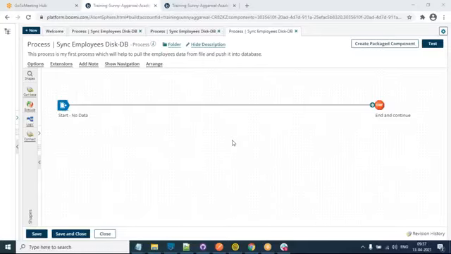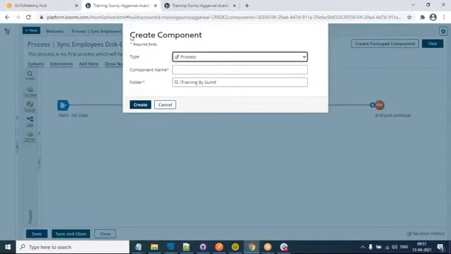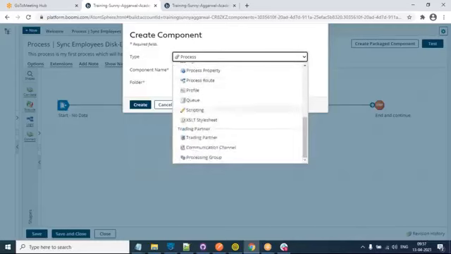Okay, so process is a type of component. That's correct, and there are many types of components. We are just discussing process right now. If you again go to new, it says create component, and there are so many types, right?